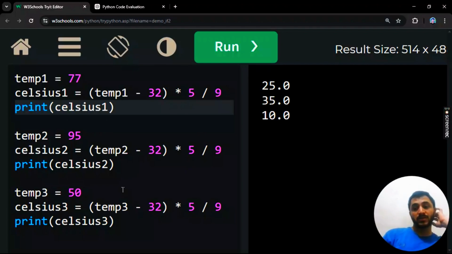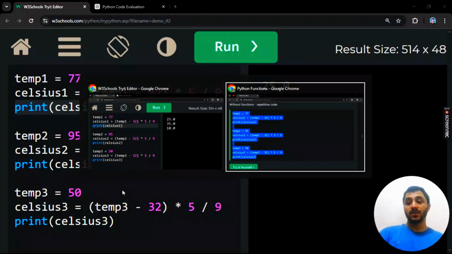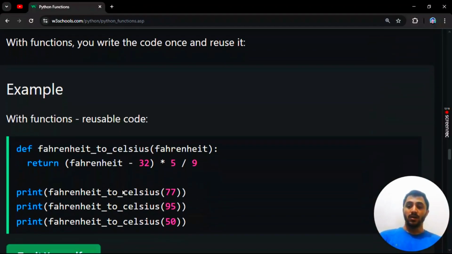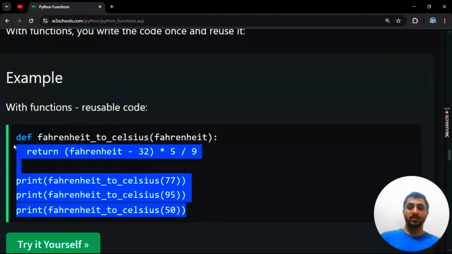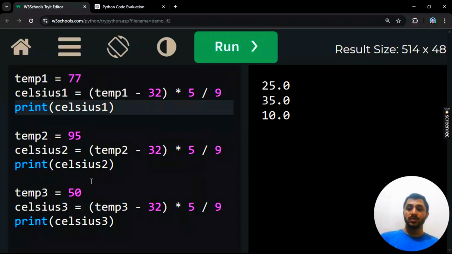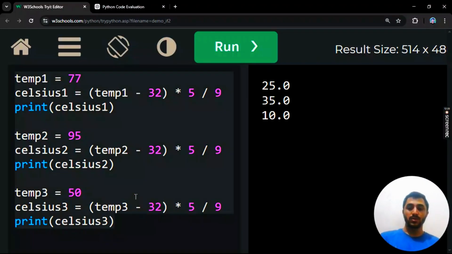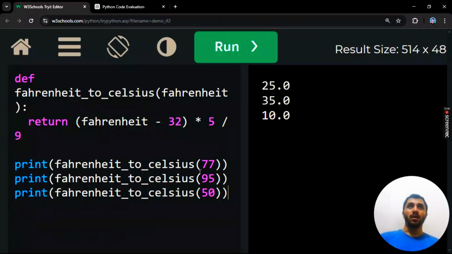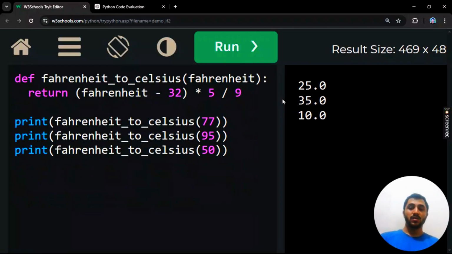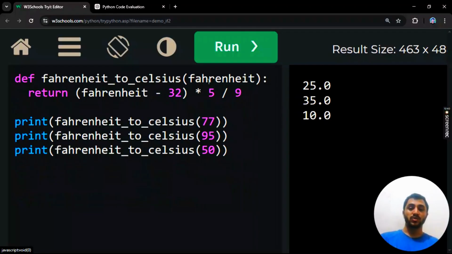So instead of that, we can do something else. We can create a function which will take this. It is exactly similar to this, but it is more concise and useful. And we don't need to write the repetitive code again and again, but it will still have the same result.